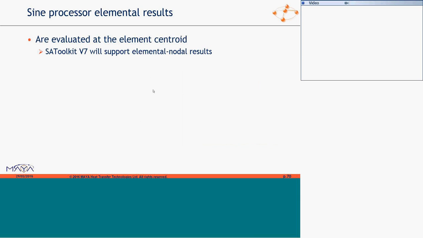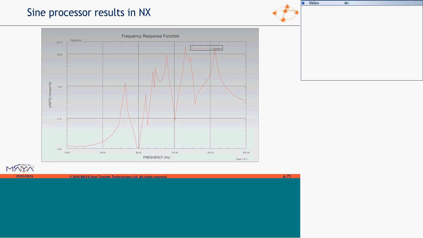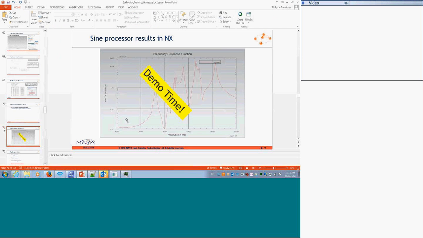In here, the current version of the sine processor only supports element centroid results. If you have this on your elements, only centroidal stresses are processed. That will be fixed in the next version, V7. So results in NX, on the sine processor, by the way.